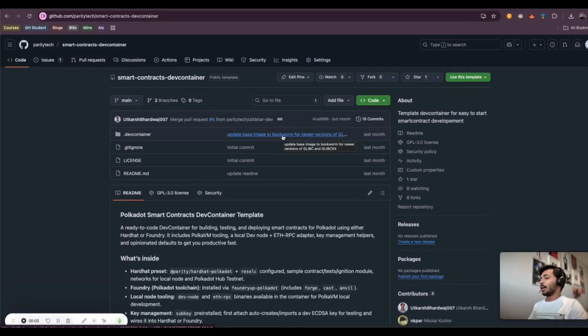Hello everyone. As you may know, smart contracts are coming to Polkadot, and this time Polkadot wants to impress not just with the technology but also with the amazing developer experience. To that end, in this video, we'll be demoing the new smart contracts DevContainer.